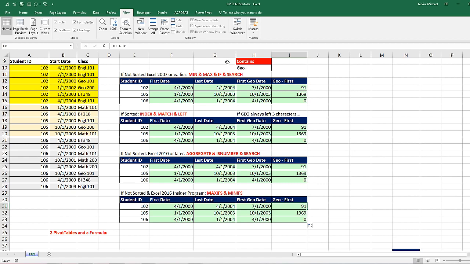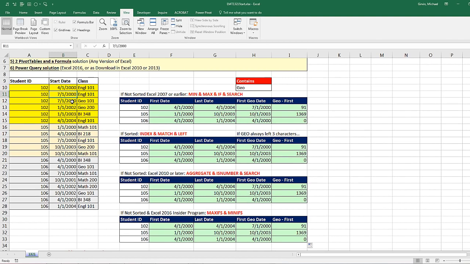There are definitely people that have the latest version that still use MAX and MIN and IF, because that's what they're used to. Lots of people still use those because, even though AGGREGATE's been out for a long time, they don't know about it. And certainly not many people have this. The two pivot table solution may even be the solution that people want to use even if they have any of these versions, because that's the way they think. They think in pivot tables. So this is a pretty cool solution, but it's going to require that we do two different pivot tables and then a formula outside the pivot table.